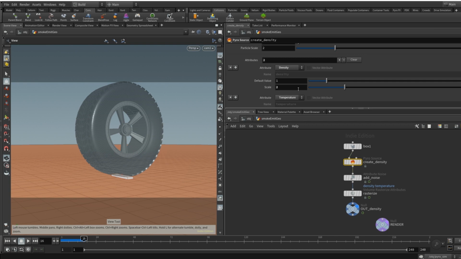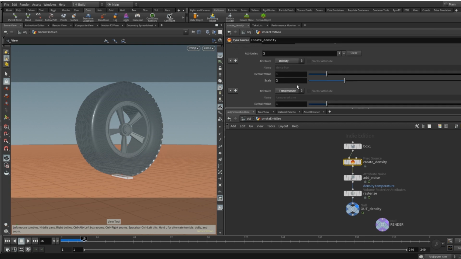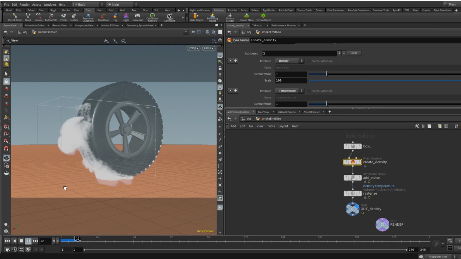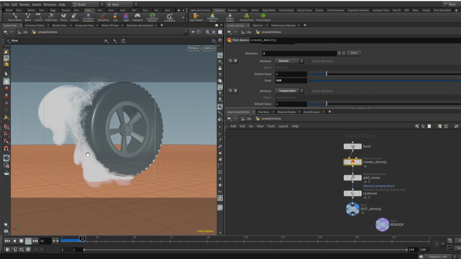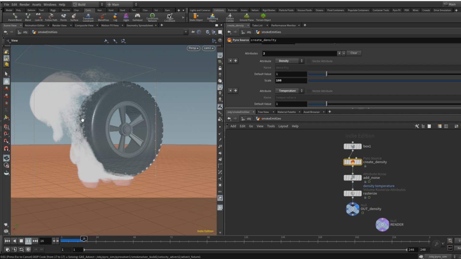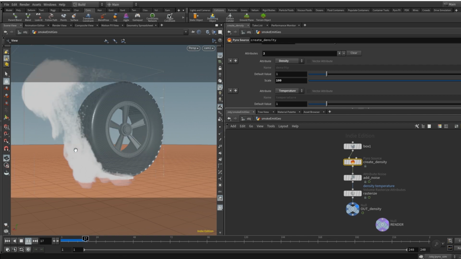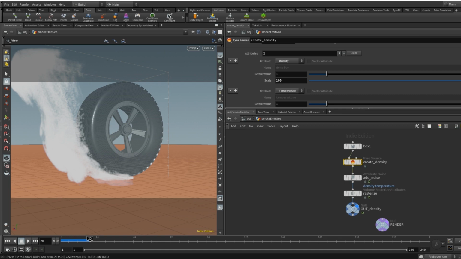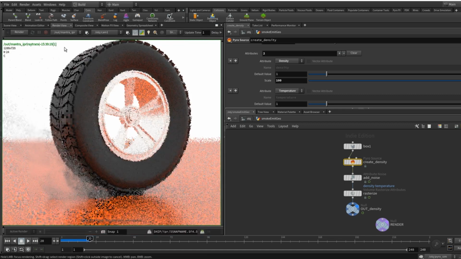And then I am going to adjust the scale of the density some more. So let's go to kind of a very extreme number so that we can see what that's doing. And we can see how much thicker that smoke is now, where it was kind of opaque or transparent before. Now it is much thicker. So let's stop it here for a moment, and then let's look at that in the render view.